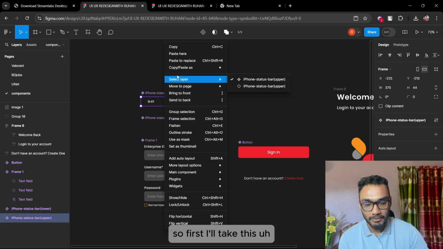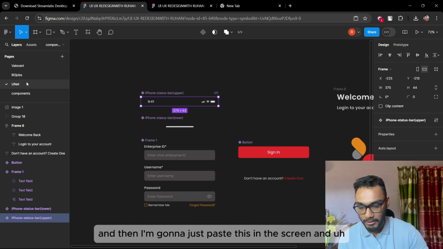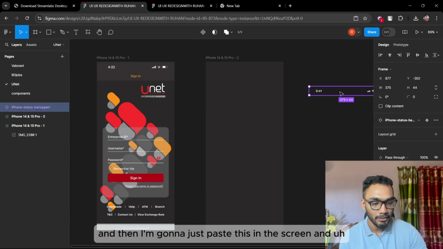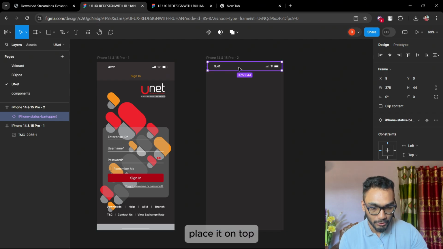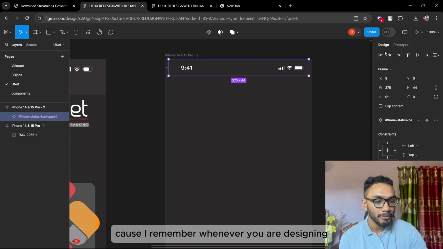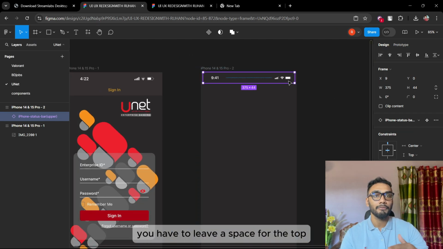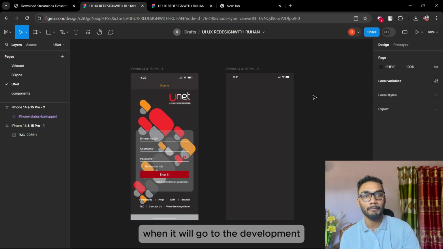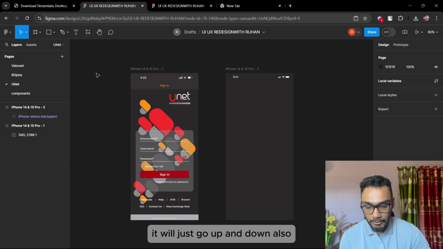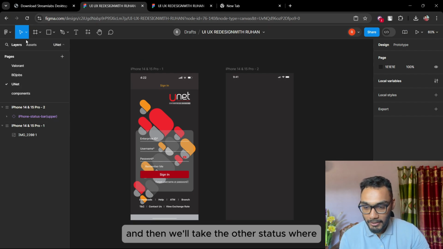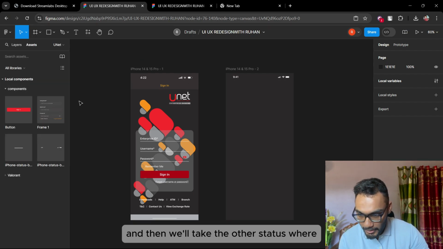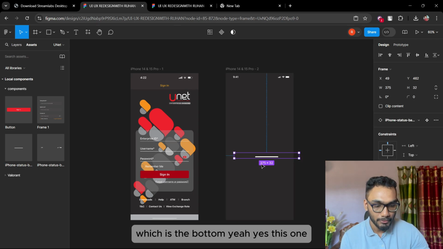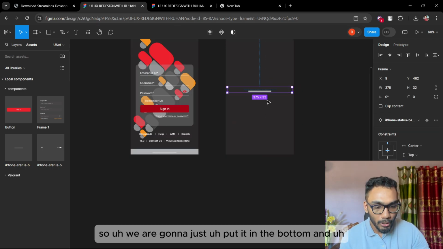So first I'll take this top status bar, and then I'm just going to paste this in the screen and place it on top, because remember, whenever you are designing, you have to leave a space for the top status bar and bottom, or else when it goes through development, it will just go up and down also. And then we'll take the other status bar, which is the bottom. Yes, this one.